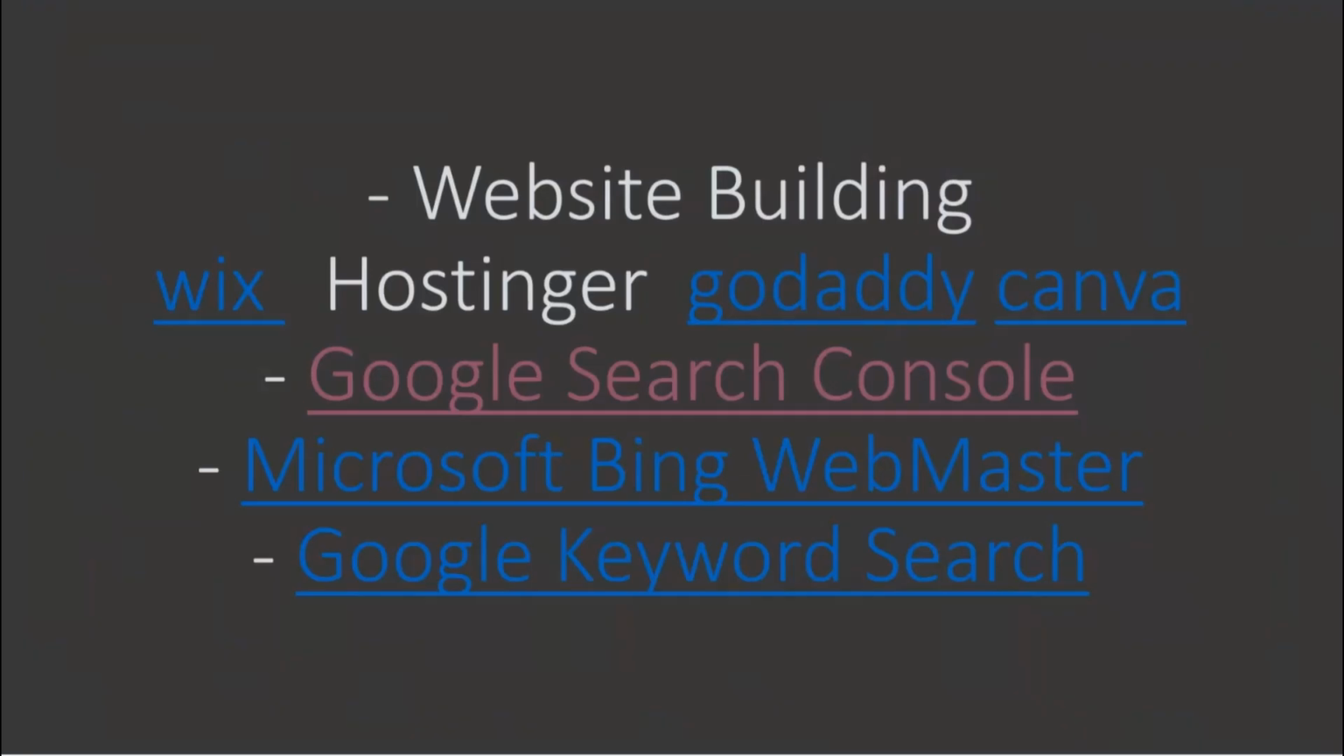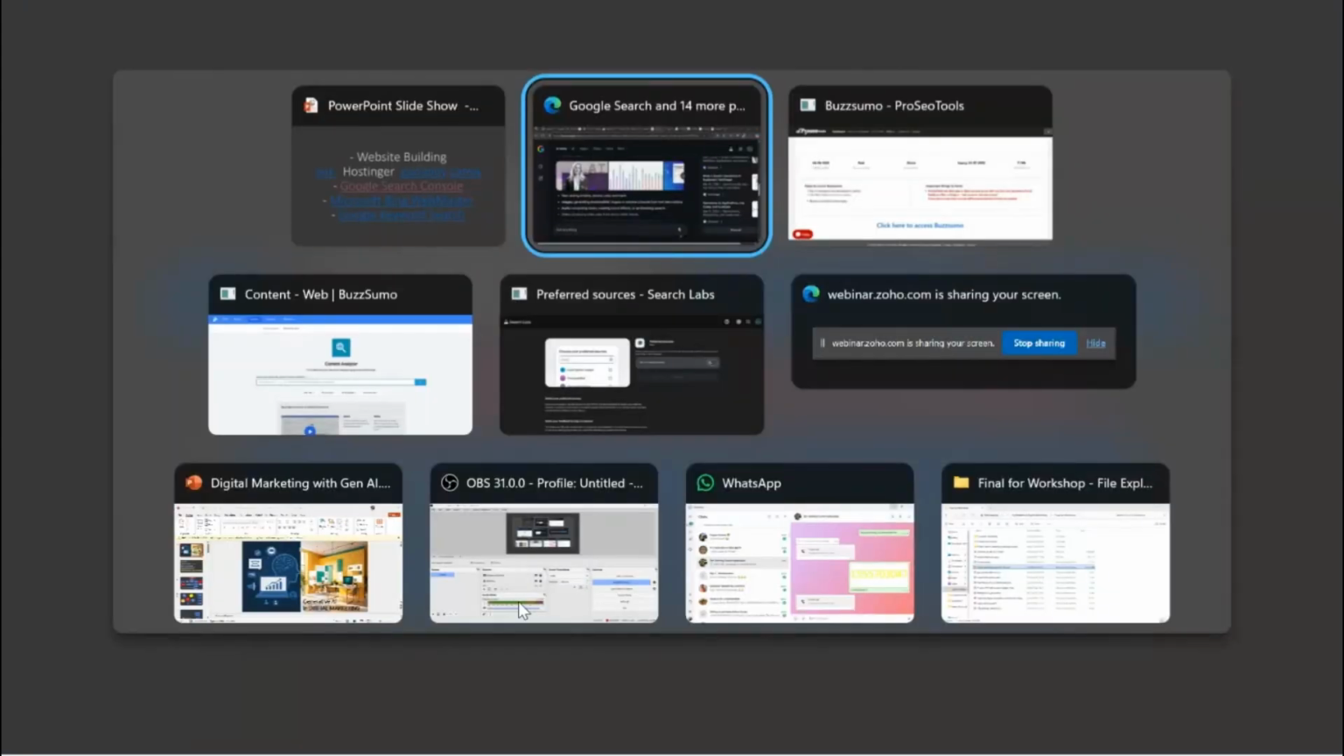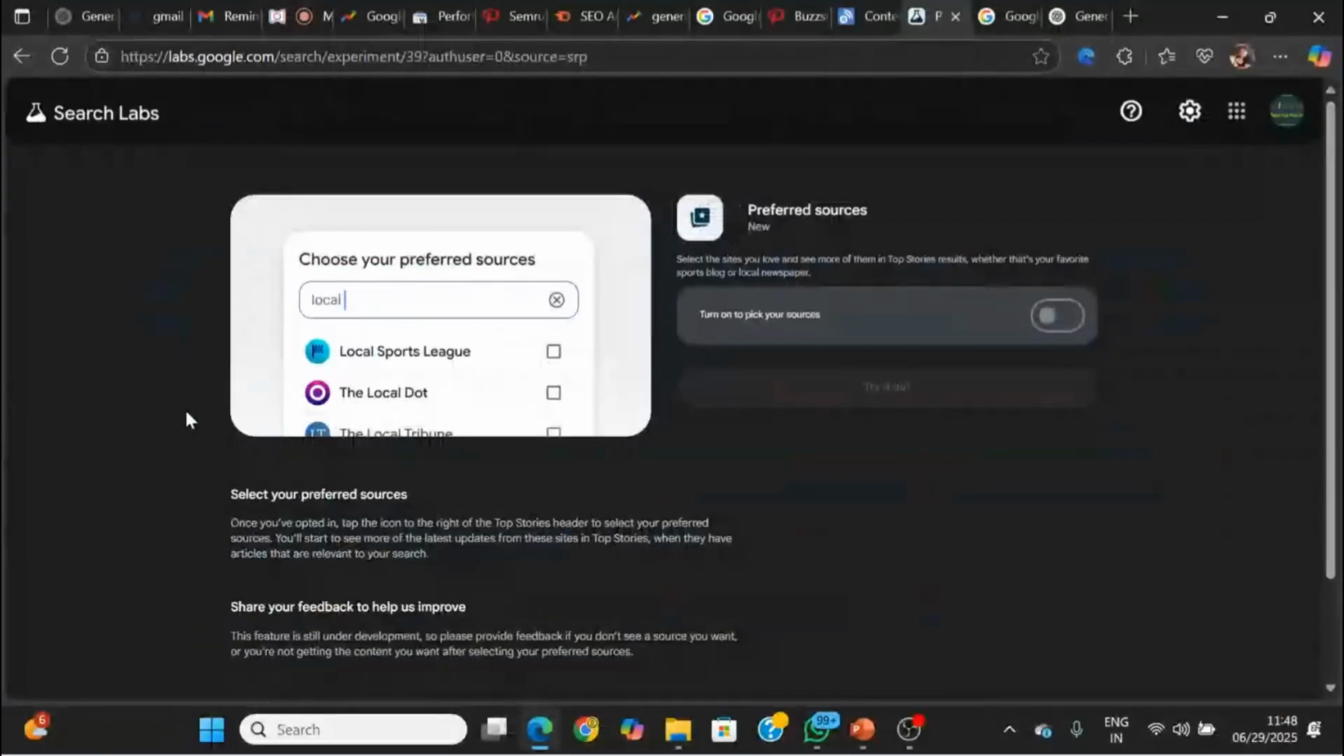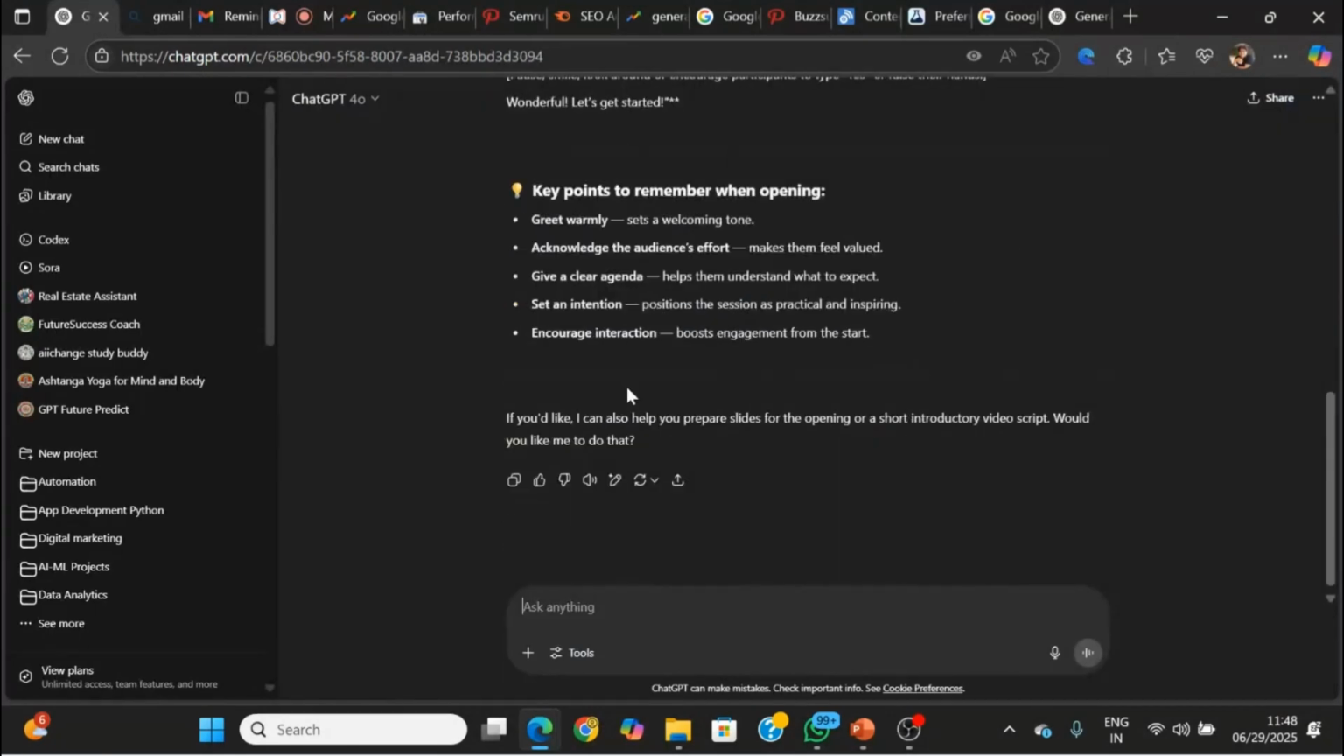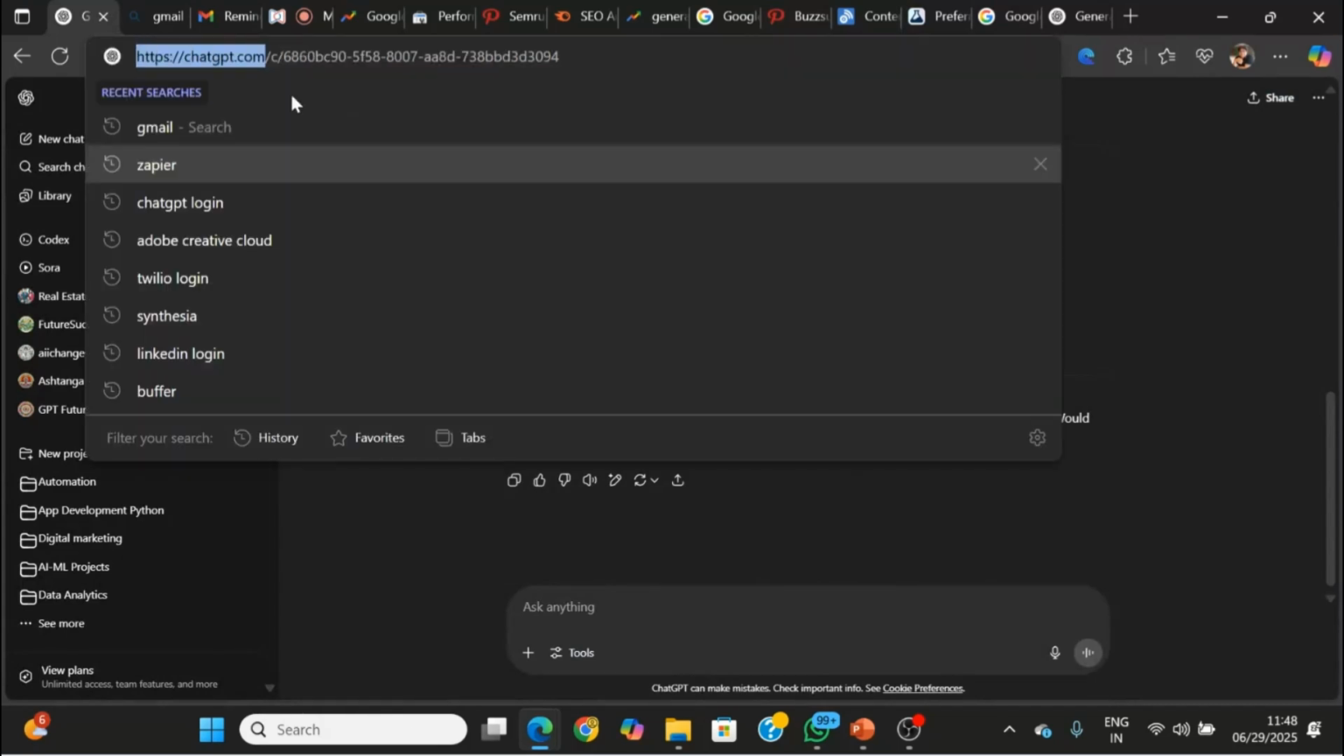Let us develop one website quickly. Before developing, I want to use one tool which I'll be using. Say, I'll be using ChatGPT. I'm using ChatGPT here. I think you must know it. And this is the link. If you don't know, you can type chatgpt.com.